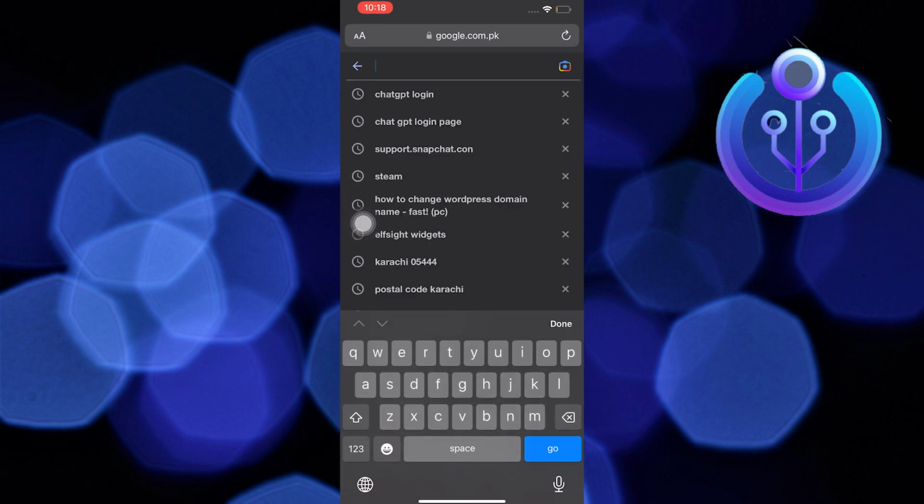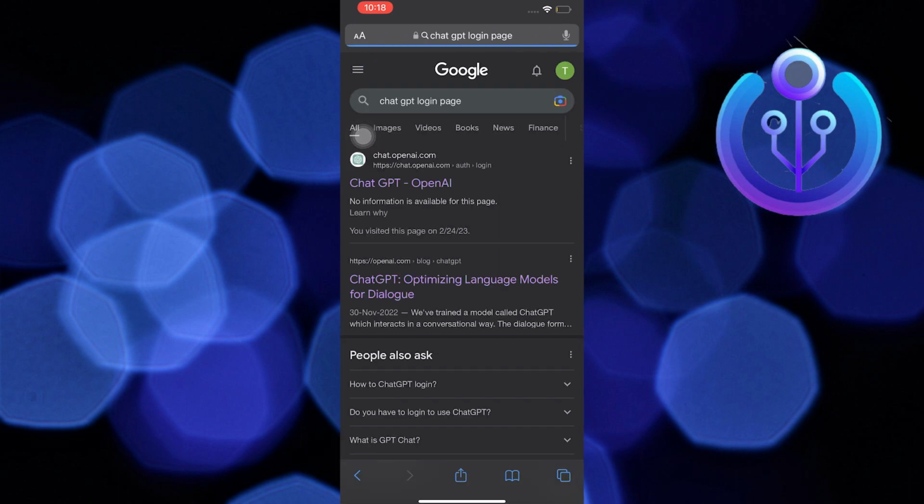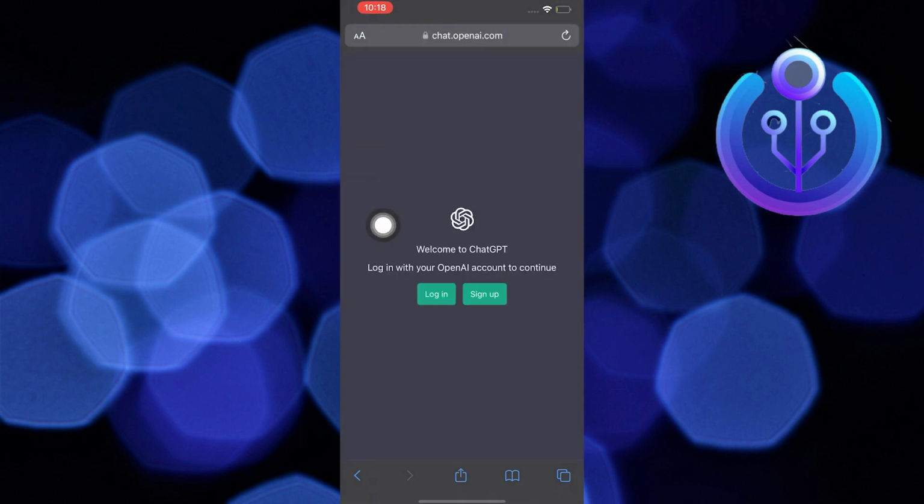Once you are here, we are going to be using the search bar from google.com. And then in here, we are going to search for ChatGPT login page. All you have to do is type it in. Once you are here, click on the first link that says chat.openai.com. Once you are here, you will now be in ChatGPT.